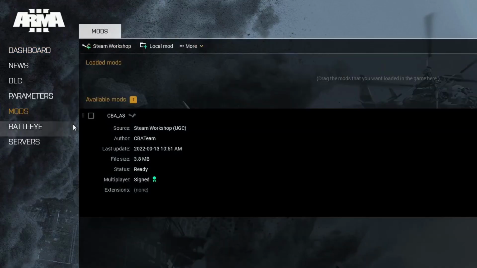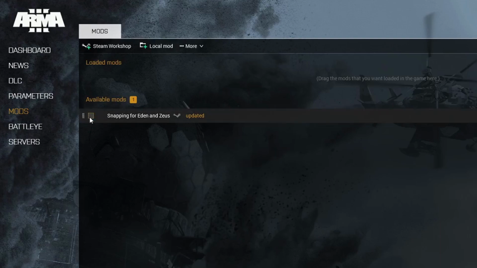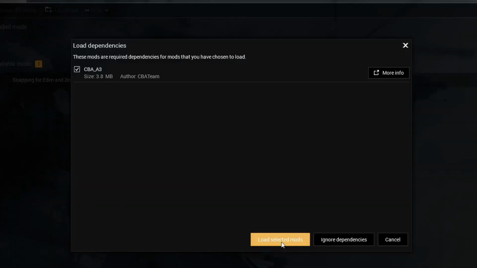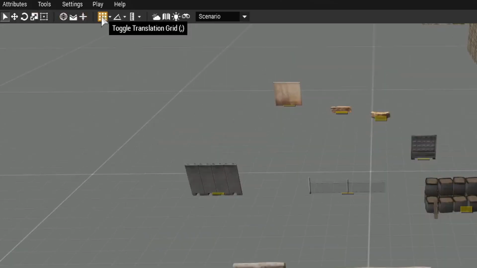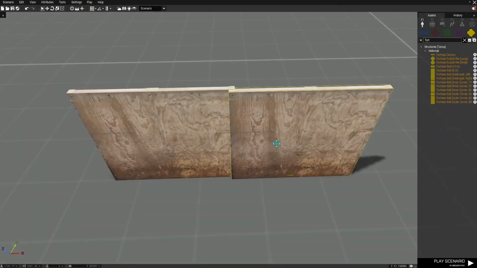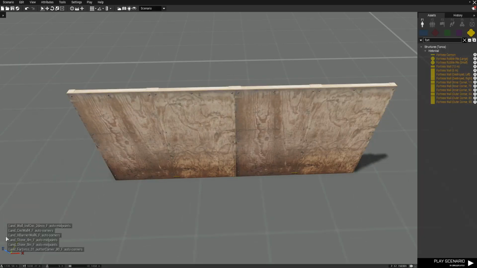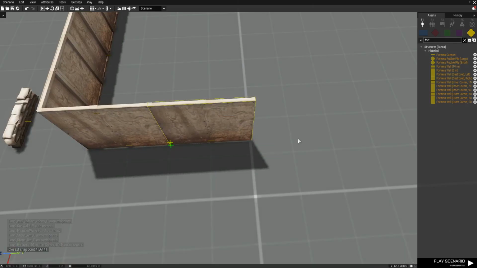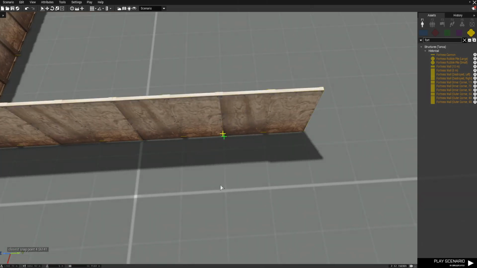Go to mods, and you're going to have to enable that snapping mod. Then also load CVA as well. From there, mods are enabled. Start up Arma 3. At the top, there should be a button called Toggle Translation Grid. From there, you can take whatever object you want and line it up with each other. Just like that. You can actually see the script going on the bottom left. So it saves a lot of time trying to line up things manually on your own.